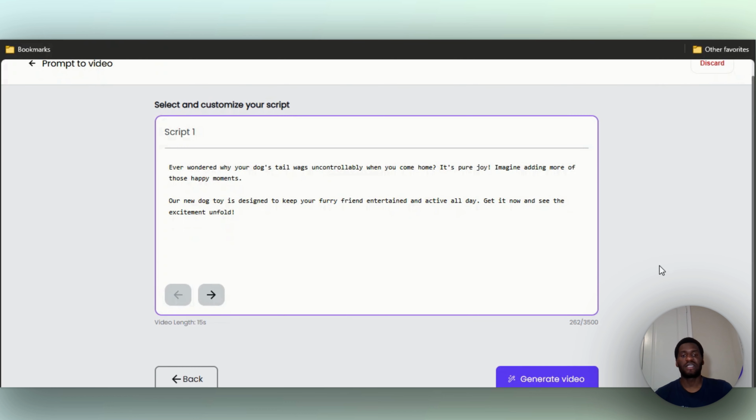All right, so now it's giving us a script. Ever wondered why your dog's tail wags uncontrollably when you come home and stuff? So it expanded on that little prompt that I gave it. So now let's generate the video.